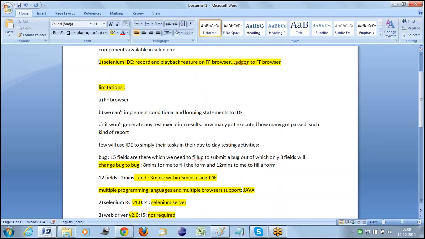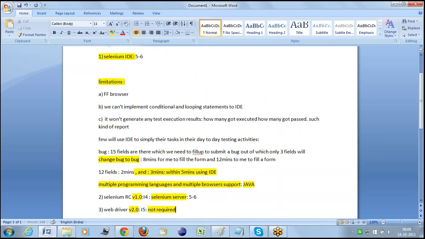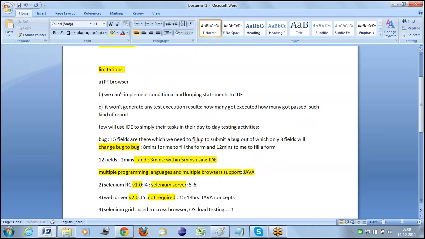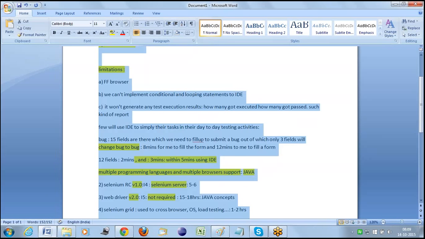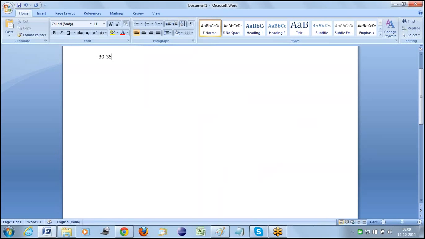Usually in our classes, we will start our sessions with IDE for about 5 to 6 classes, and we are going to discuss Selenium RC along with the Java concepts for 5 to 6 hours. Moving on to the WebDriver, we are going to spend around 15 to 18 hours on WebDriver along with the Java concepts. An introduction to Selenium Grid for about 1 or 2 hours we are going to cover as part of our training. Altogether, the total duration for this training is 30 to 35 hours.